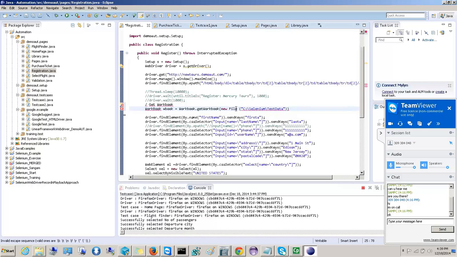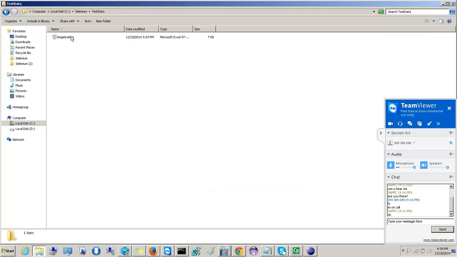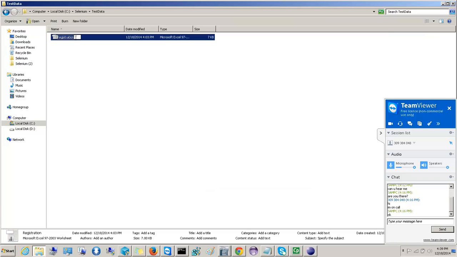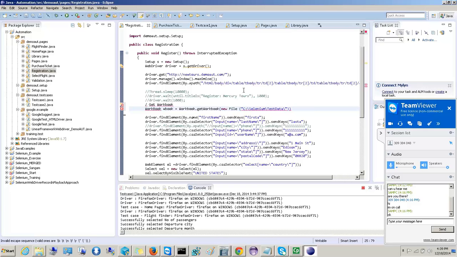The test data contains this file, so you have to mention the complete path including the file name and its extension. So registration dot xls, that's the complete path for the file.